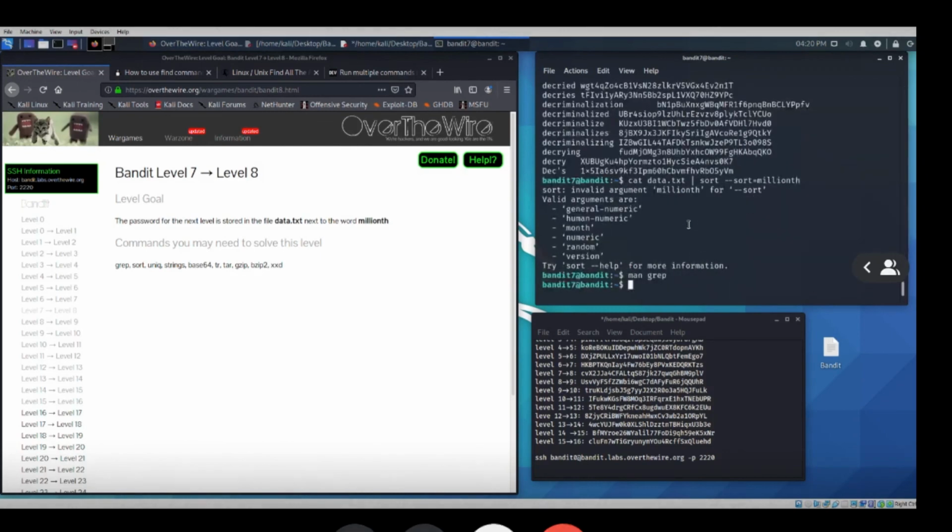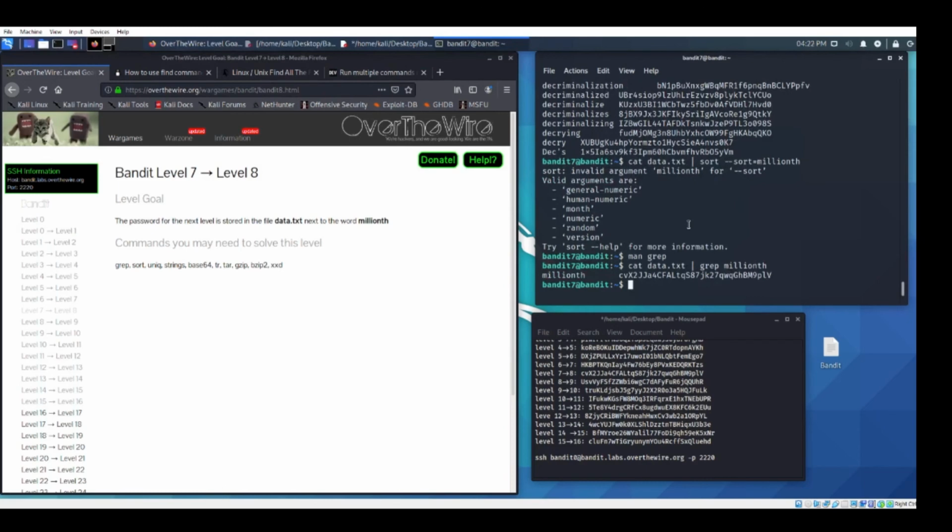I personally don't like looking at the manual. I like Googling it. But just for time, we do cat data.text, send all of that stuff to grep, and all you have to do is put the word there. It's going to search for the word millionth in that file. So click enter, boom. This is the password. Any questions with that?